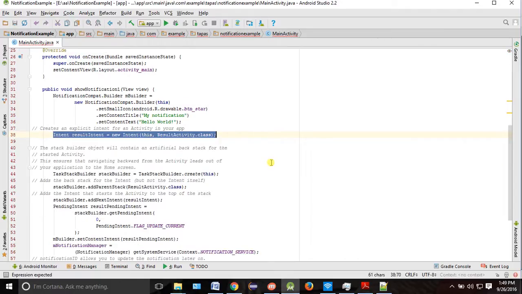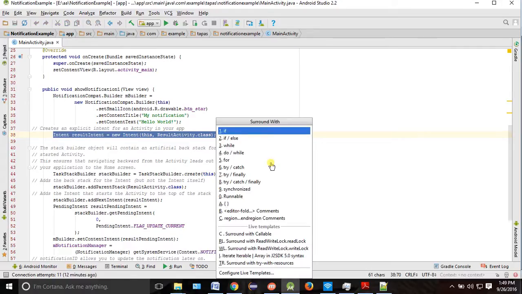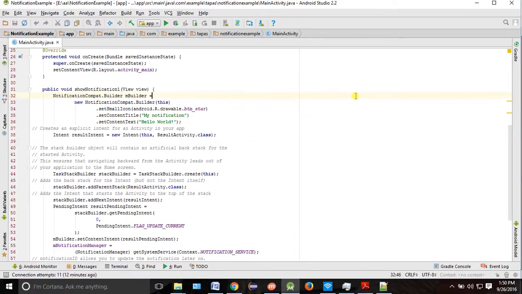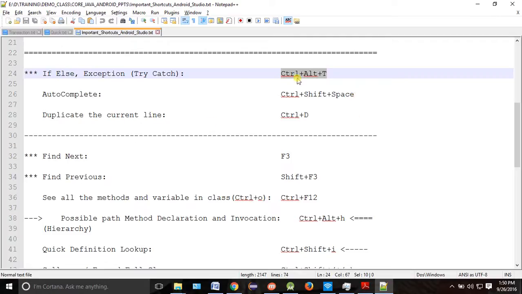Okay, so whichever line you want to have any sort of block, something like if else, while loop, try catch block, all those things will be done through what shortcut? Control Alt T. You have to select the line, do Control Alt T, and automatically those options will come. See, if else, while loop, do while, for, try catch, try finally, synchronized, everything. Whatever block you want to put around your code, just select the line, Control Alt T, and automatically those things will come. So this is your shortcut. What do you want? Control Alt T.